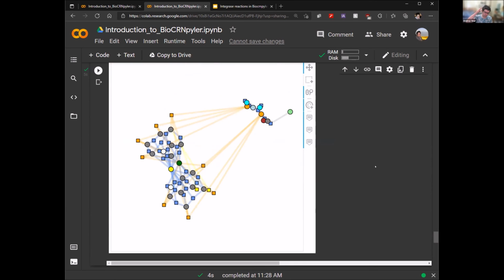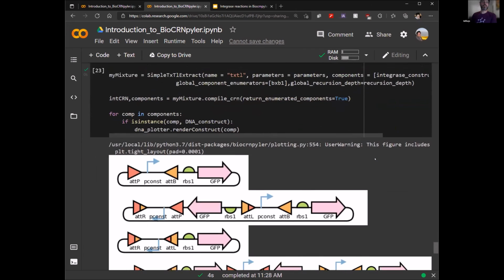Okay, I don't know how much time is left. I think I probably used the entire time. Yeah, why don't you go through your last example with enumeration, which I just think is kind of cool to see. Oh, sure.